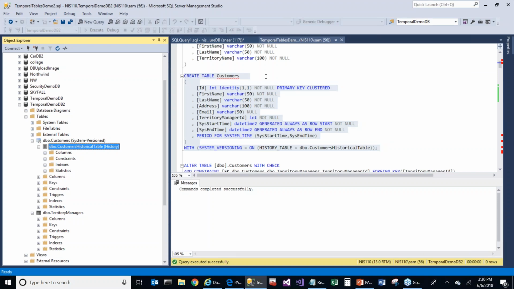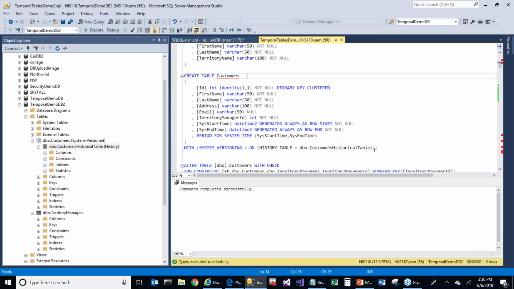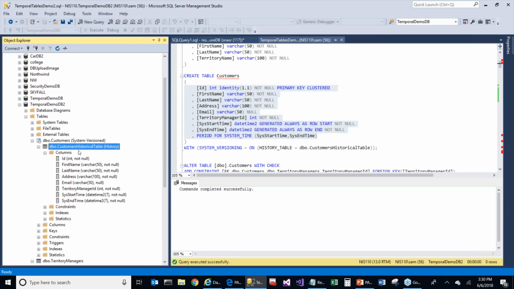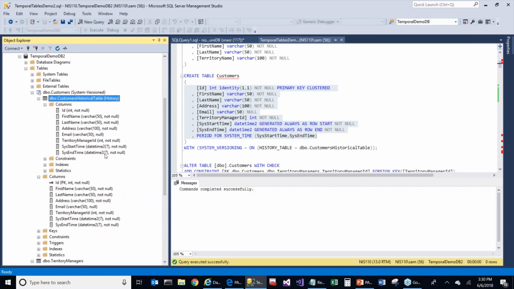So just by utilizing the one statement here, I created 2 tables, and basically by specifying system versioning on and specifying the name of the historical table, the SQL Server database engine simply took the schema that's specified for the customer table and duplicated it for the customer's historical table, just giving it a different name. And as you see here, the columns are identical for the most part.